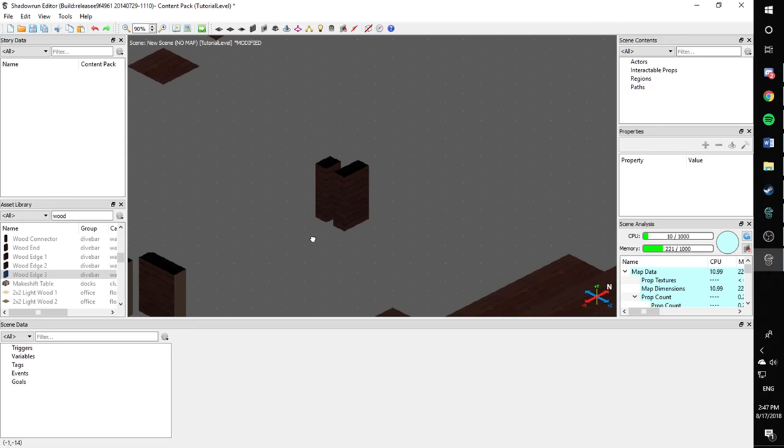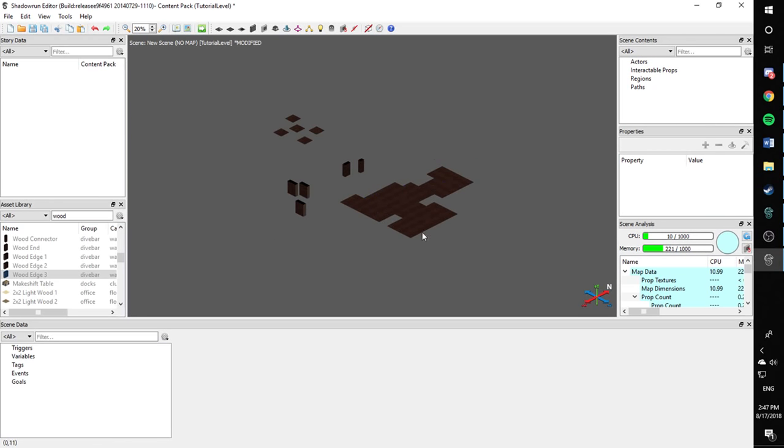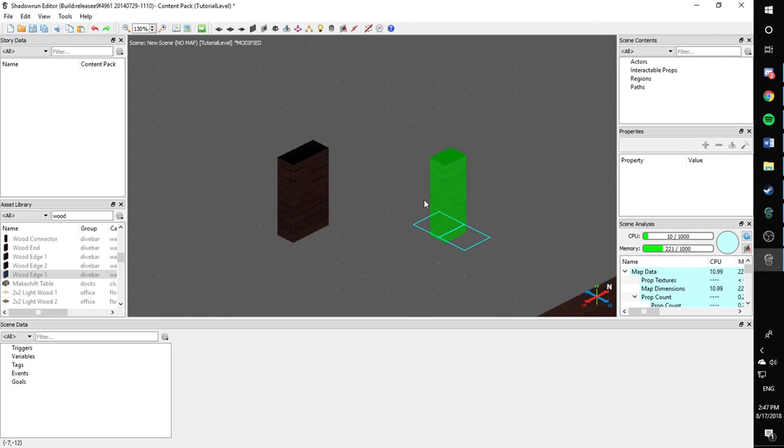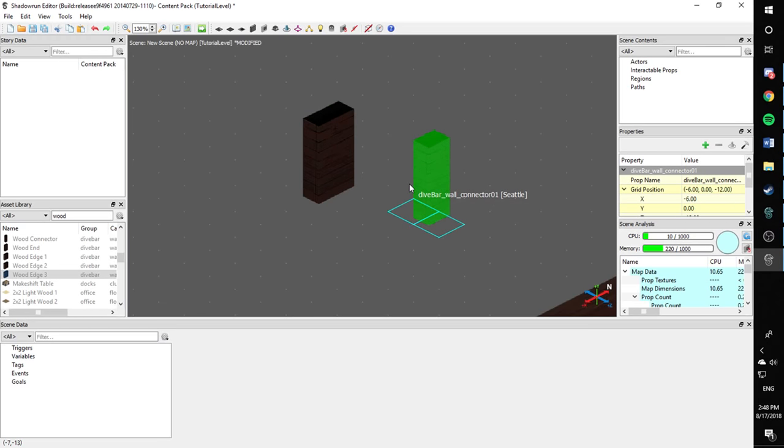So, first, I like starting with the corners. Again, with all of these little corner pieces, you don't want to put the connectors here on the end and then that's that. They have to be connected to an edge. So what you can do is you click on these, and when you hit R, you can rotate them. Same thing goes with this.